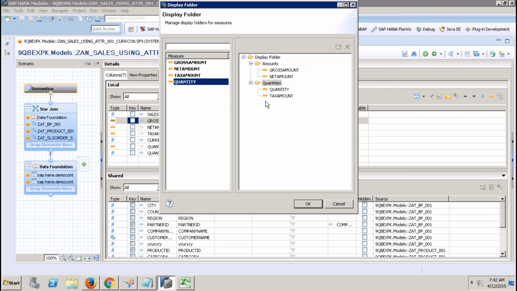Like this, you can create multiple folders and create some grouping for the measures here. This is of no technical importance at the reporting level. They just see it as separate folders and more organized. That's it. Nothing else.